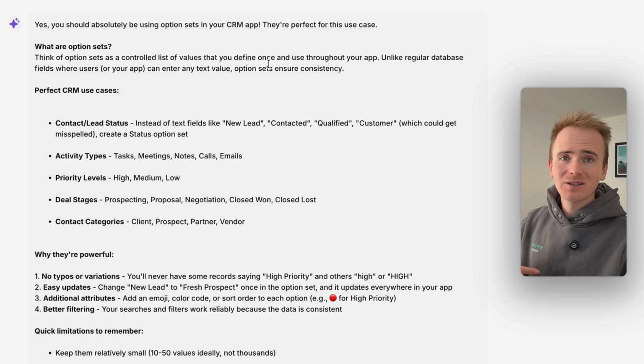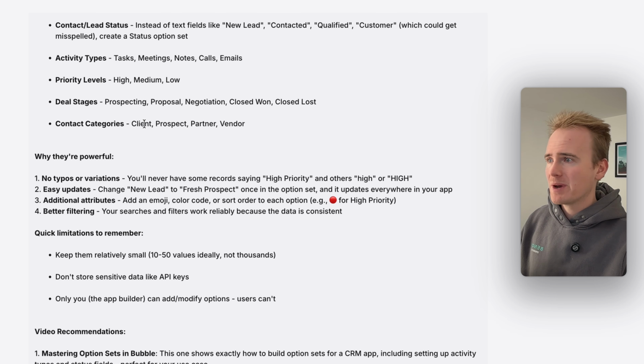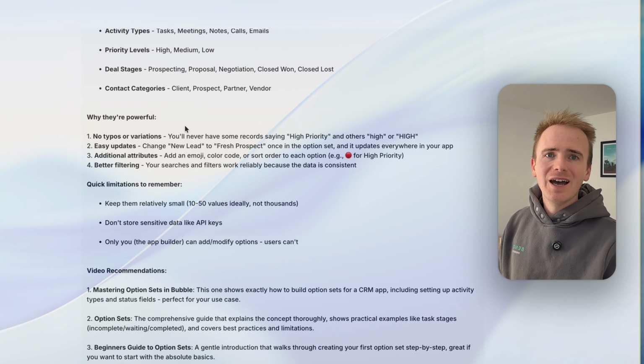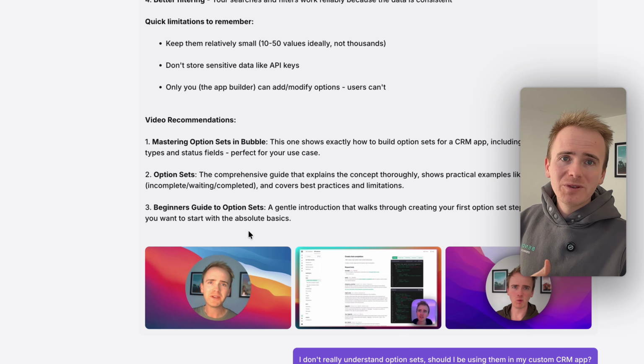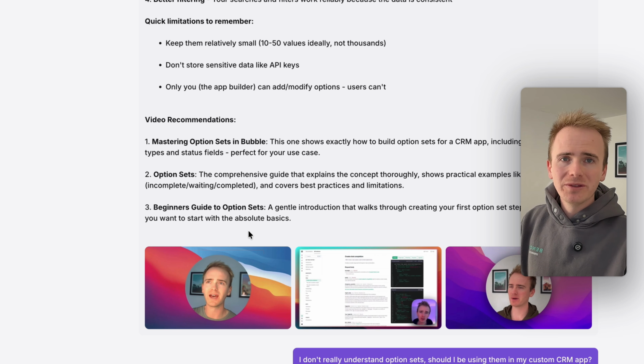Not only does it tell us what option sets are in the context of Bubble, it gives us examples for the specific app type that we're working with. It explains why option sets can be so powerful going forward, and it gives us limitations and warnings. And you're just not going to get that from ChatGPT. That's because these are things that I've mentioned time and time again in the videos that I've recorded. And to wrap up the whole response, our AI assistant will recommend the most relevant videos on the topic.